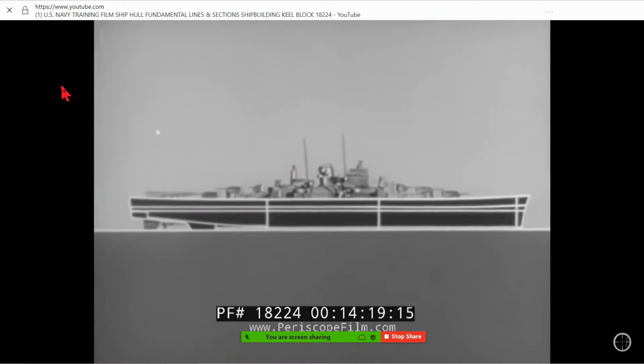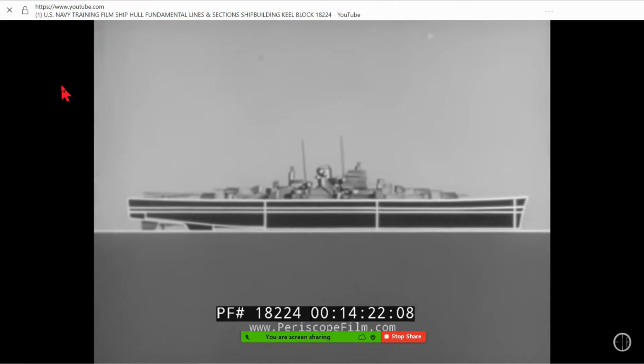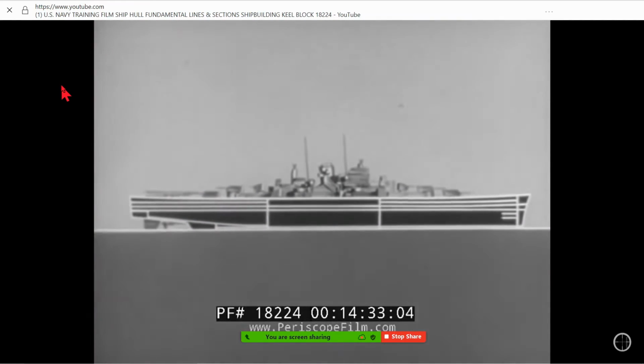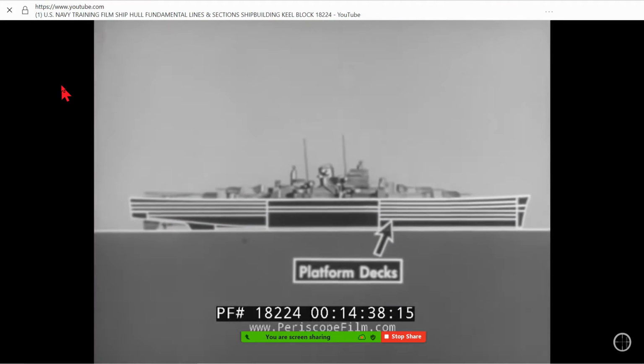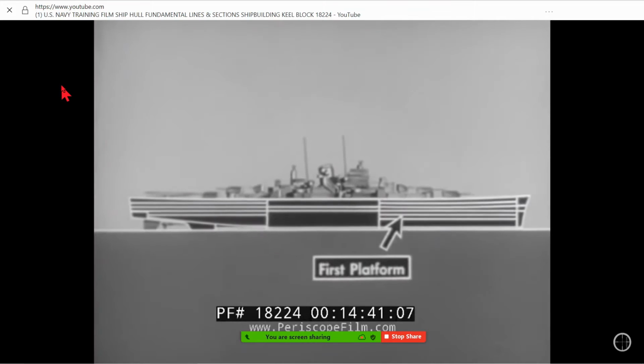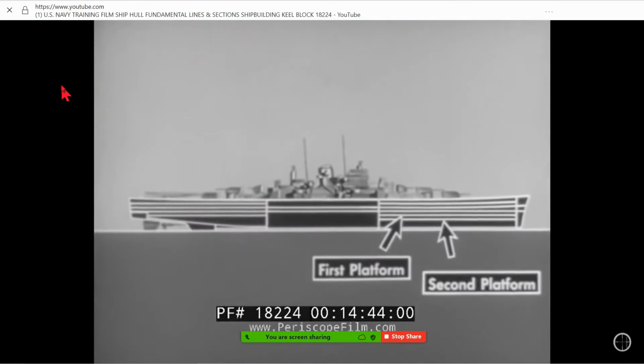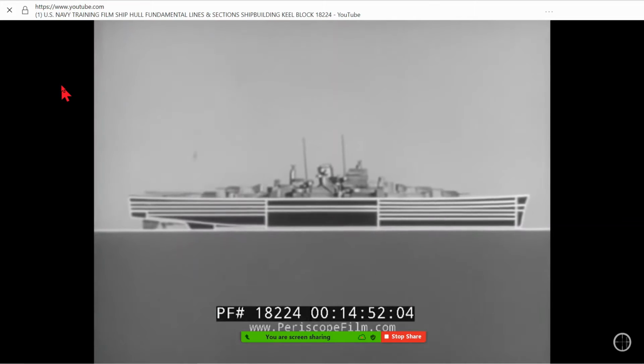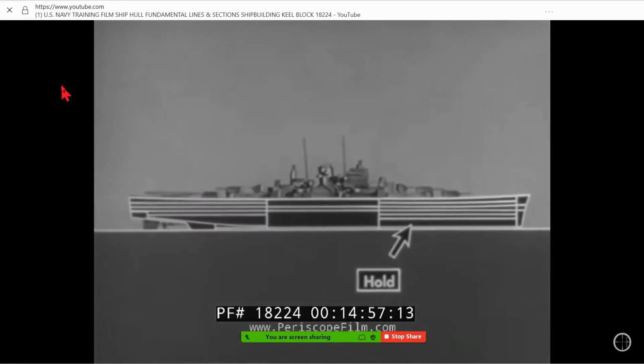Between complete decks, where vertical heights permit, there may also be a partial deck. This is known as a half deck. Below the lowest complete deck are other decks. These are called platform decks, or more commonly, the first platform, the second platform, and so on, numbering downward. The space below the lowest deck is known as the hold. It is used for the storage of ballast, cargo, and stores.